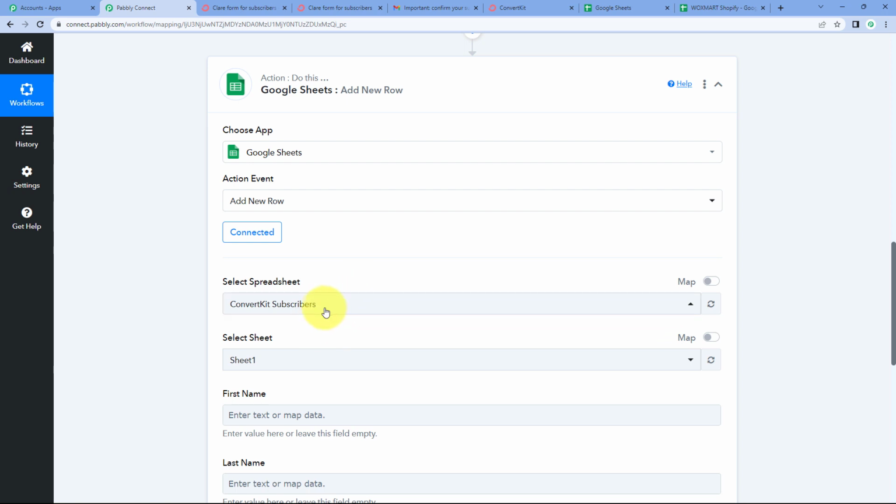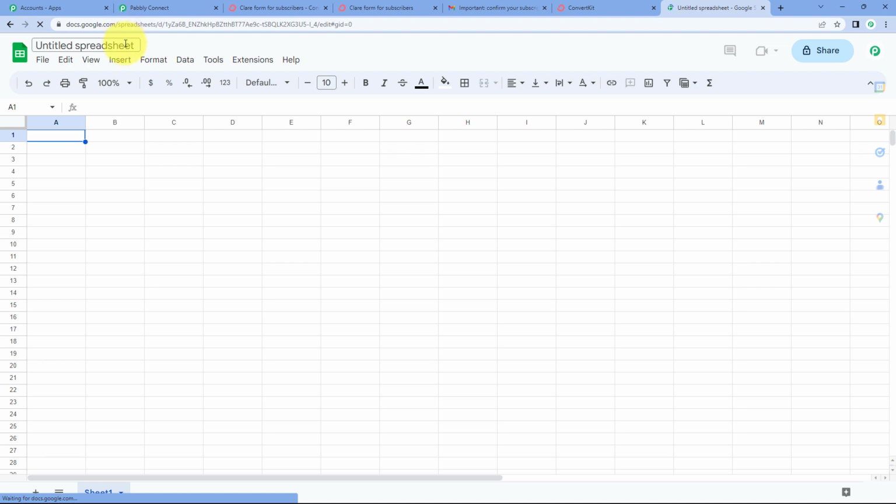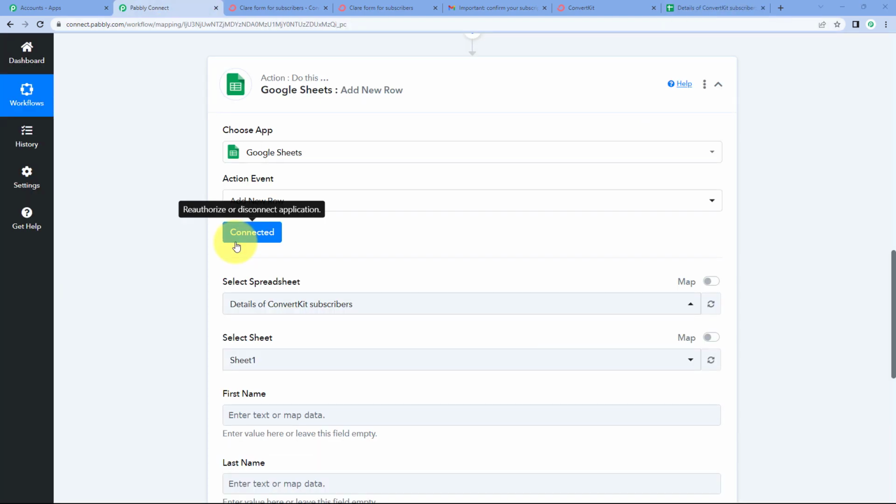So now what we have to do is create one spreadsheet in our Google Sheet so that the details must be captured over there. So we'll go on our Google Sheet from the new tab, and after that we'll select the blank option, and I will name this spreadsheet details of ConvertKit subscribers. And I'll add the details as first name, last name, and email. So done.